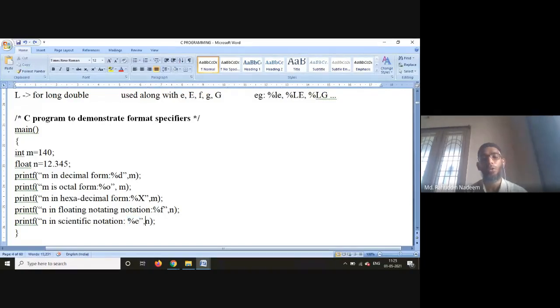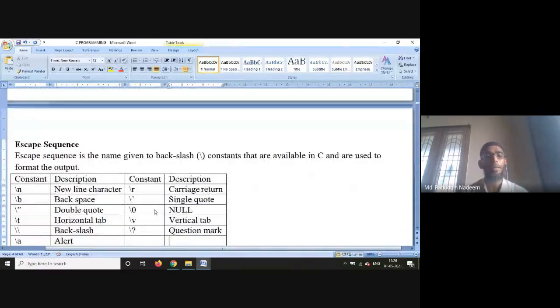In scientific notation, you may display the value 12.345 as 0.1234 e plus 2. The meaning of that is 0.1234 into 10 to the power 2. So if you multiply 100 to that, it becomes 12.345. Okay, that's it. So you are leaving it to the system how you are supposed to display the value on the screen. Okay, then you have the escape sequences also.